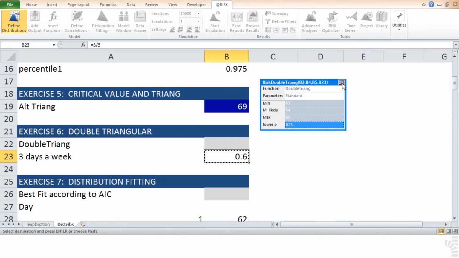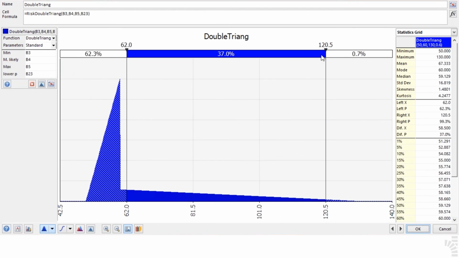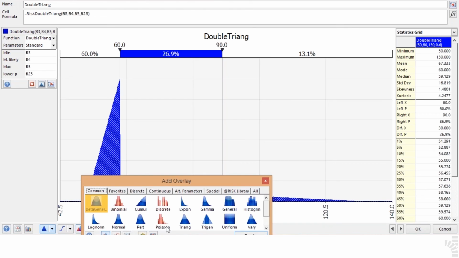4. When done, press on the upper right-hand side corner of this small window to return to @RISK's window, which will now look like this. Take a look at the built double triangular of this exercise where p equals 0.6. In other words, 60% of the time, i.e. 3 days out of every 5 working days, the commuter arrives before 60 minutes.